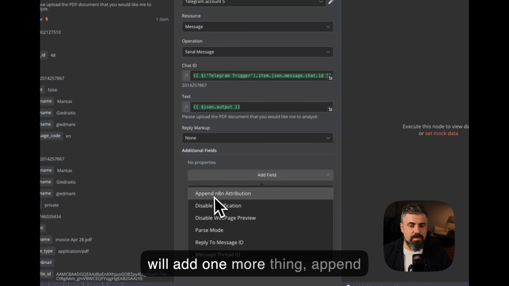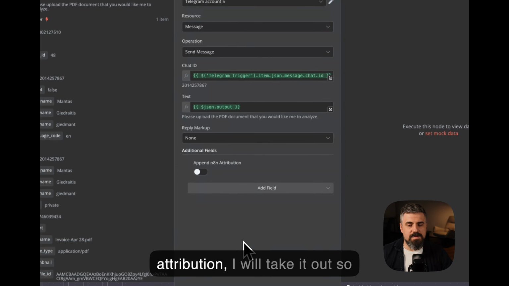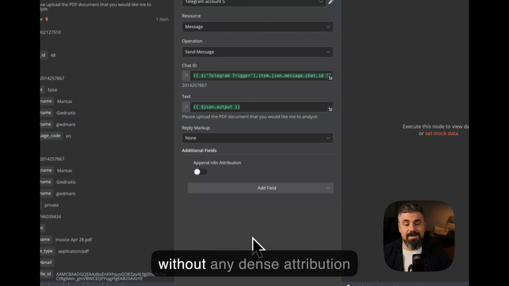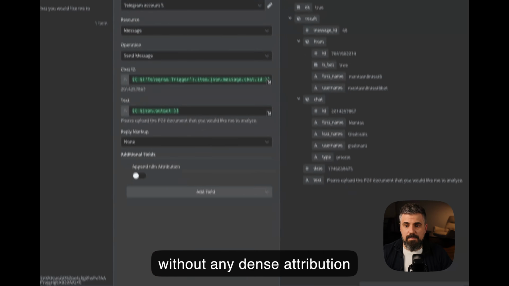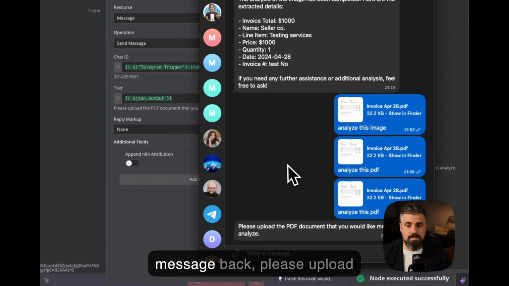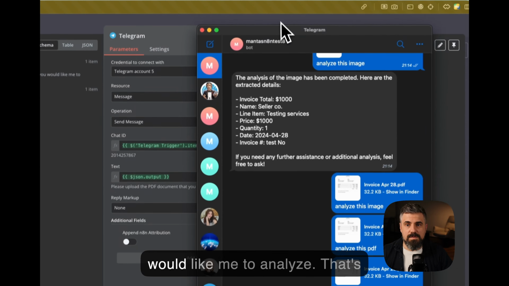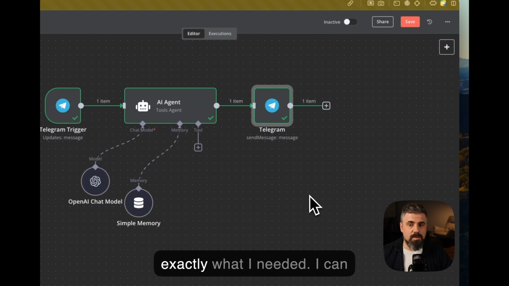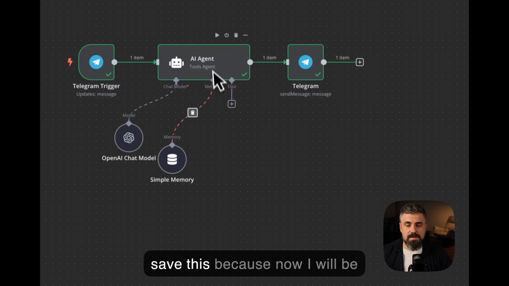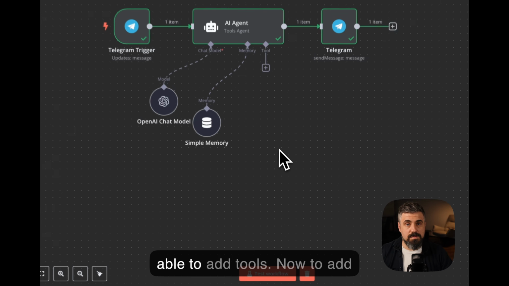I will add one more thing, append attribution. I will turn it off so that the message goes back without any attribution. Test step. And we have a message back. Please upload the PDF document that you would like me to analyze. That's exactly what I needed. I can save this because now I will be able to add tools.